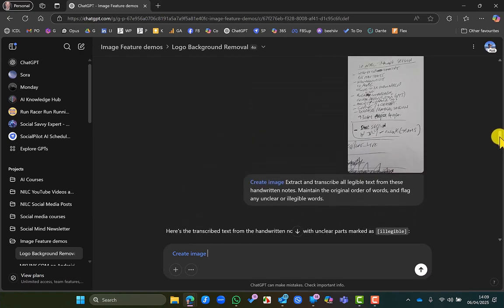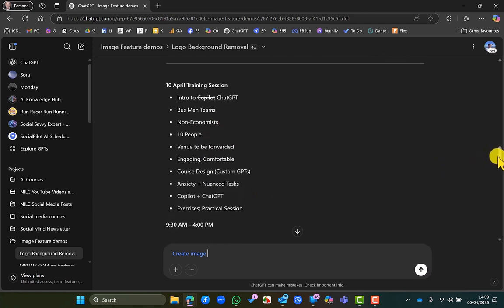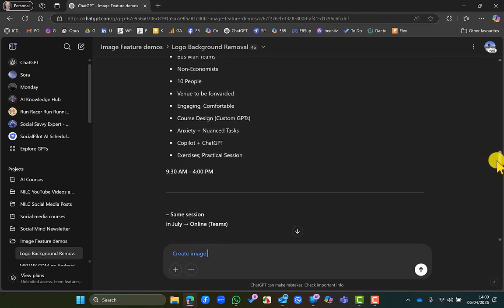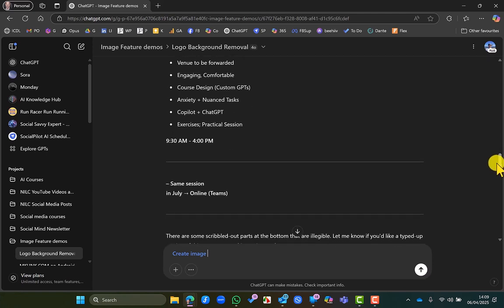Let's see if we can get an example of that. So, for example, we've got non-economists there, 10 people, but it's managed to pick that up perfectly. So we got all the information here off the notes, pretty much 95% accuracy, I would say. So I'd probably give this 9 out of 10, in fact, because it really has done the job well.